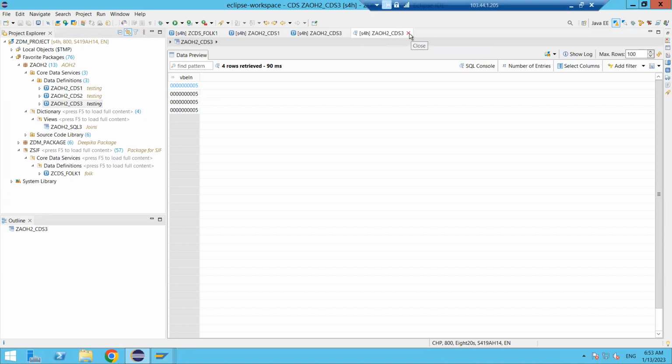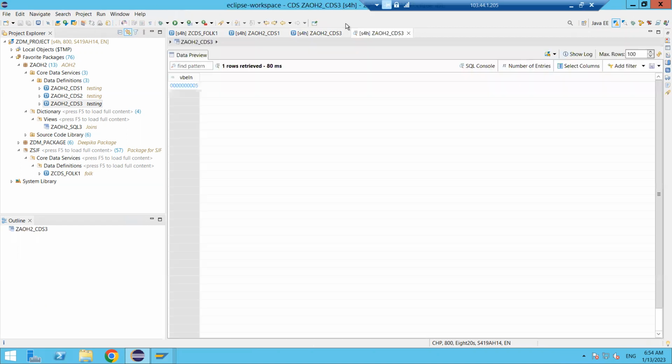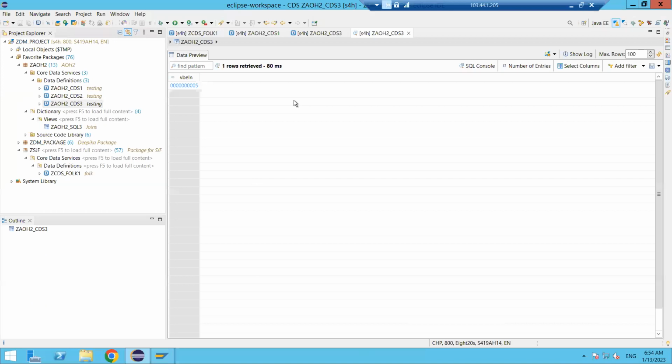But I don't want to consider multiple records. I need to consider only one record, even if the data is available in both tables. Then I will go for union. Activate it. Execute. Now we can see the data is coming as only one record. If you take union all, it will pick all the data from both tables even though multiple records are available. If you go for union, it will pick only one record.